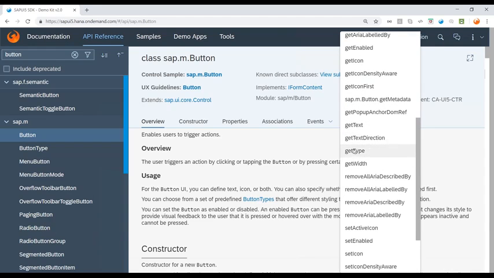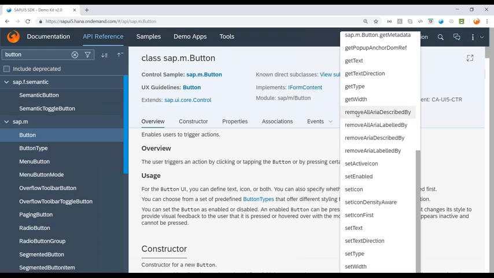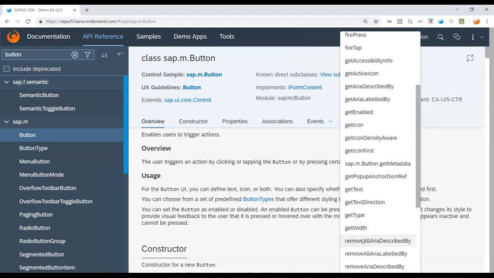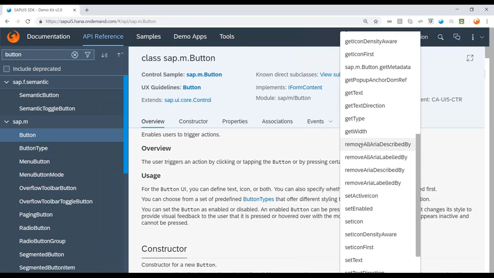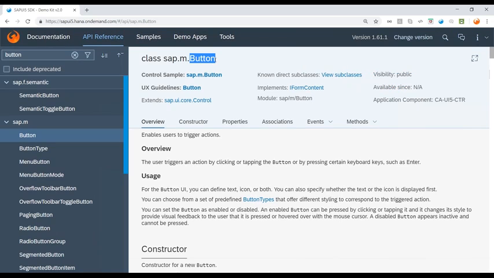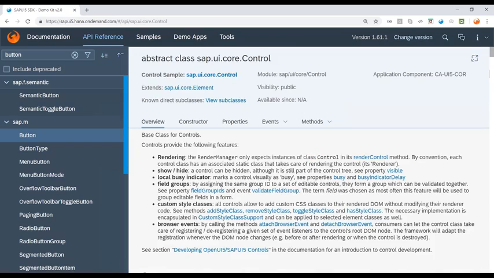So A, B, C, D, E, F, G, H, I, J, K, L, M, N, O, P, Q, R, S, T. See, R is there, G is there, but there is no P in the middle, which means there is no placeAt method in the button class. What do I do when I don't find a property, method, event or association in a class? Go to the parent class, the UI control class.